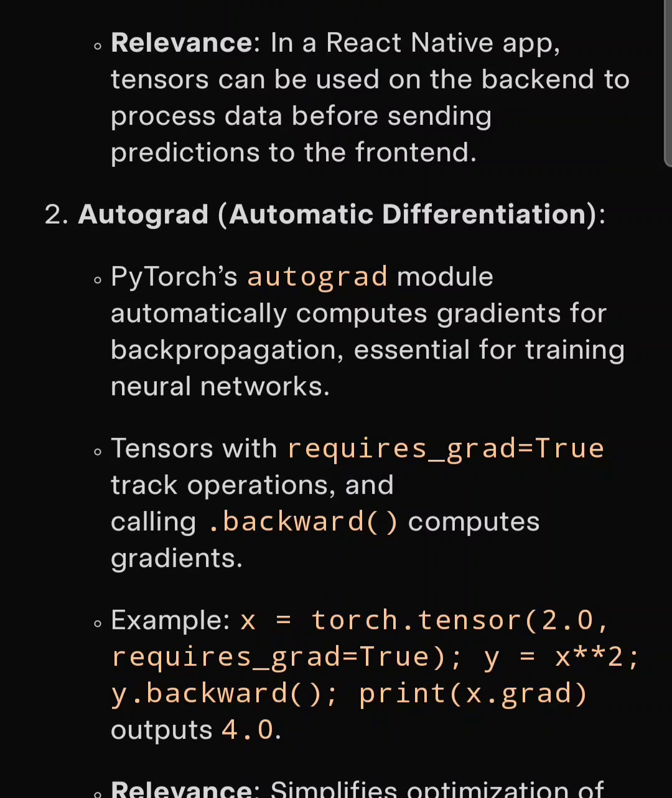First is tensors, and next is autograd. Autograd is nothing but automatic differentiation. Automatic differentiation is also called autograd. PyTorch's autograd module automatically computes gradients for backpropagation. It's essential for training neural networks.